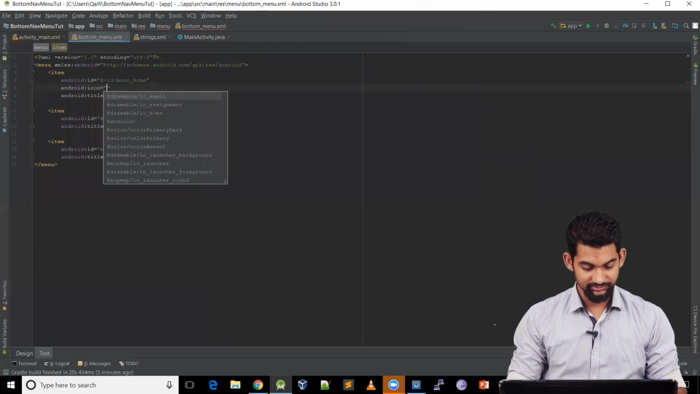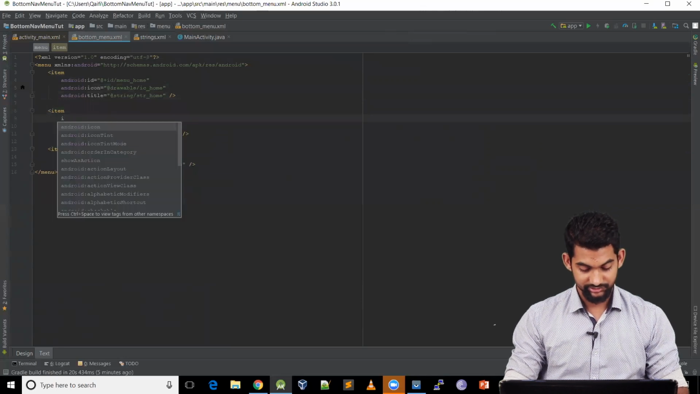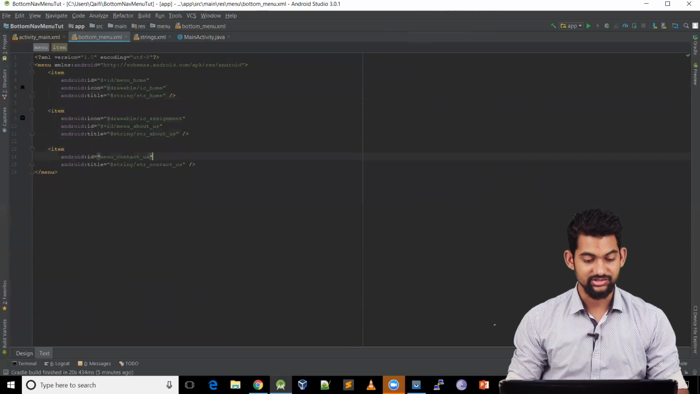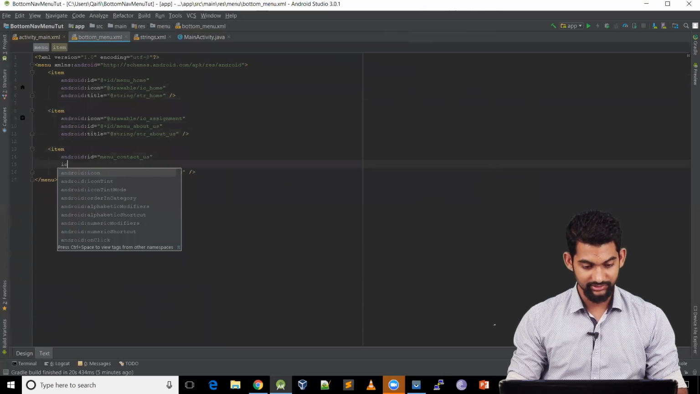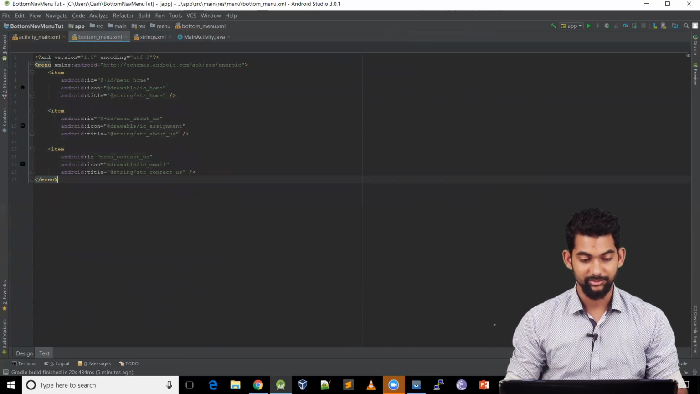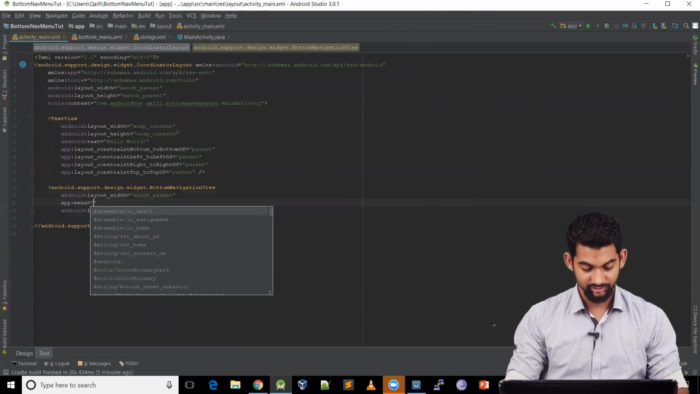So icon, say drawable IC home. Similarly for about us, so icon, drawable IC assignment, and similarly for this one, so icon and IC email. Well, our menu file is ready, so coming back to our main.xml, let's provide the menu file here, which was bottom menu.